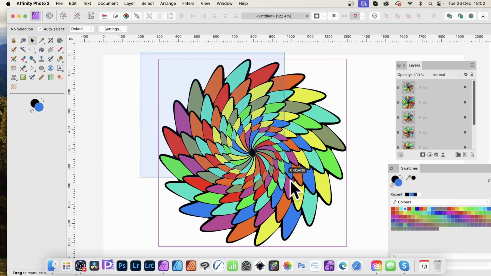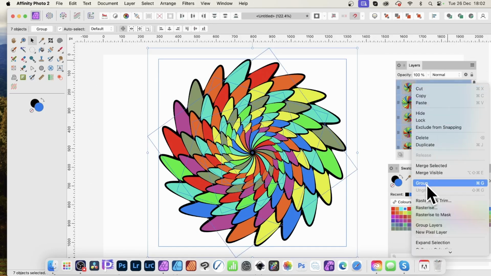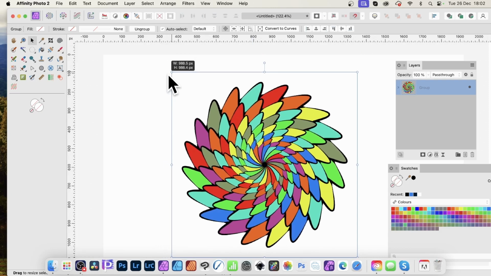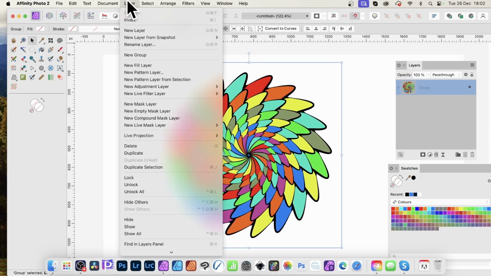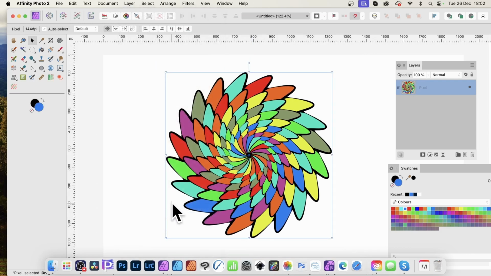So once you've got that, again, you can select them all, or you can just go to the layers panel. So select them all that way. And there's always one I seem to miss. So make certain you select them all. With that, right click again and group. So they're all grouped. And now you can then rasterize this design. So I'm just going to resize that a bit and then go to layer, down here to rasterize. All turned into a single pixel layer.